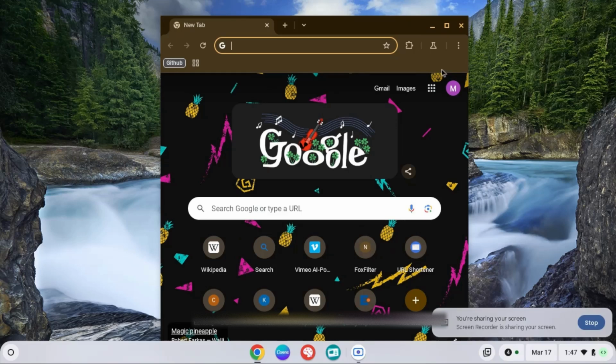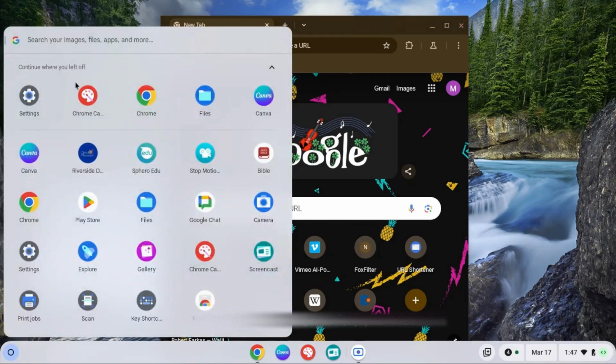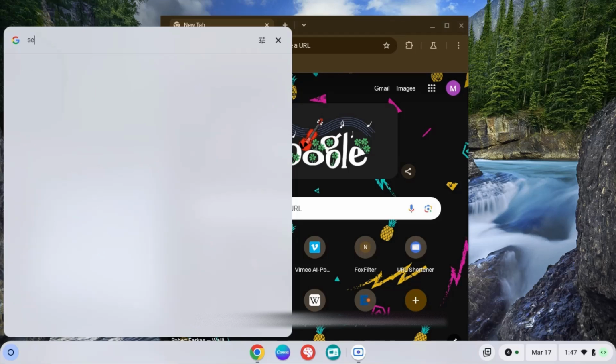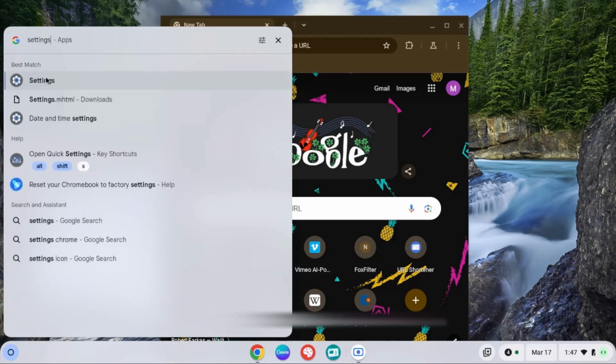Hey everybody, we're going to be installing Blender on a Chromebook today. To get started, we're going to open the settings. We're going to press the menu icon, and you can either press the settings, but I'm going to type it in and click that one.